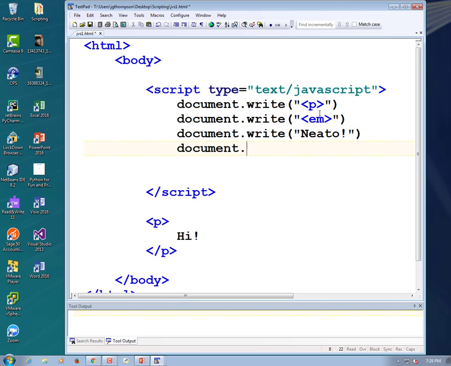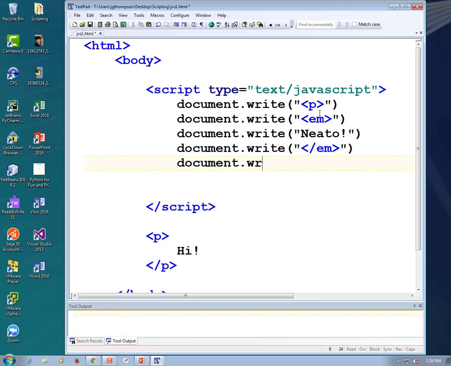So document.write /em, close our emphasis tag, and then document.write, I should have just copied and pasted the word document.write, /p to close that paragraph.